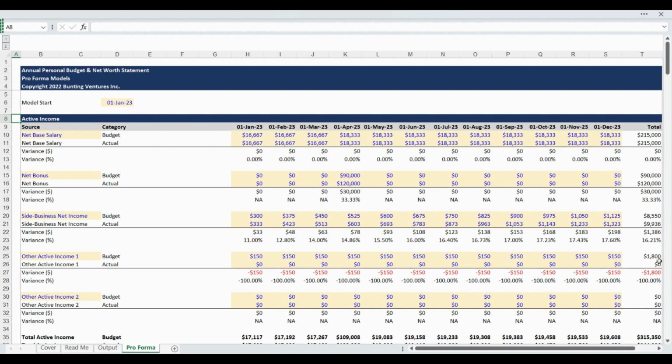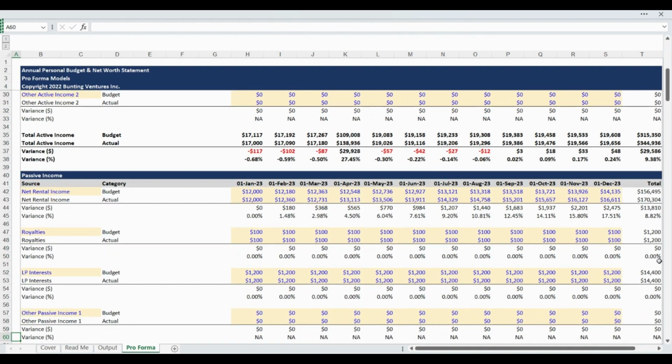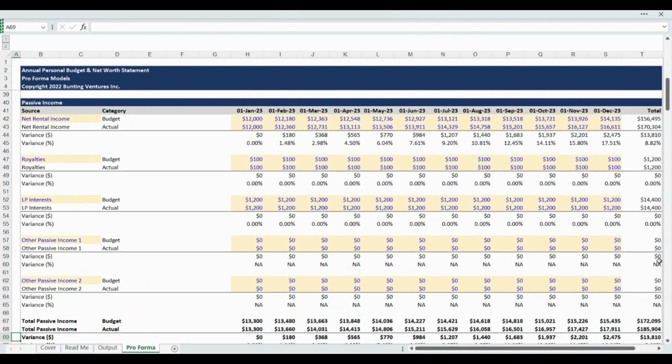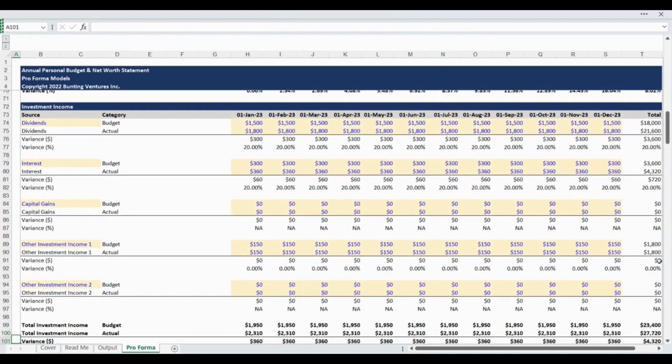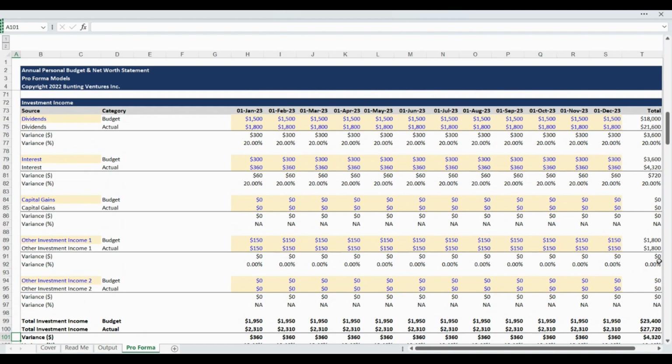Each broad section, such as active income, concludes with a calculation of the consolidated budget and actual performance for the category as well as variances in dollar and percentage terms. Following the active income section, passive income is input following the same standardized format to allow for easy input and accurate analysis. Investment income follows passive income and concludes the income budgeting section following the same methodology.